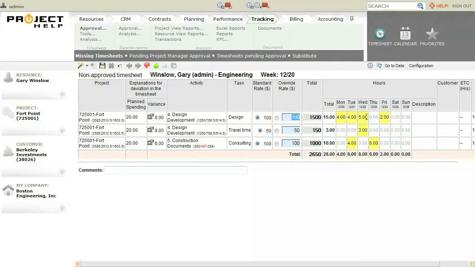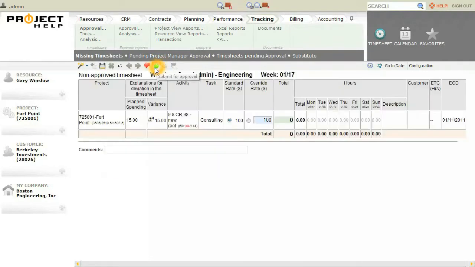And then I have the details for each day. I have the ability to type in a comment here, which, when I approve or decline a timesheet, gets sent to the resource. So I've typed in a comment, and I'm going to approve this timesheet by clicking submit, and it's done. And it actually takes me to the next timesheet for this resource.